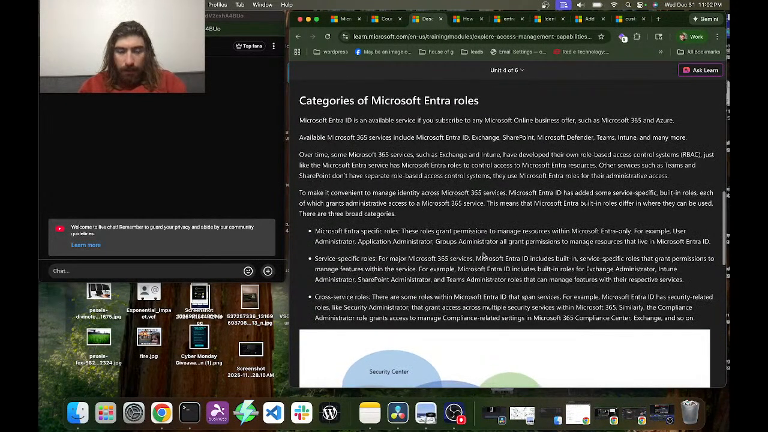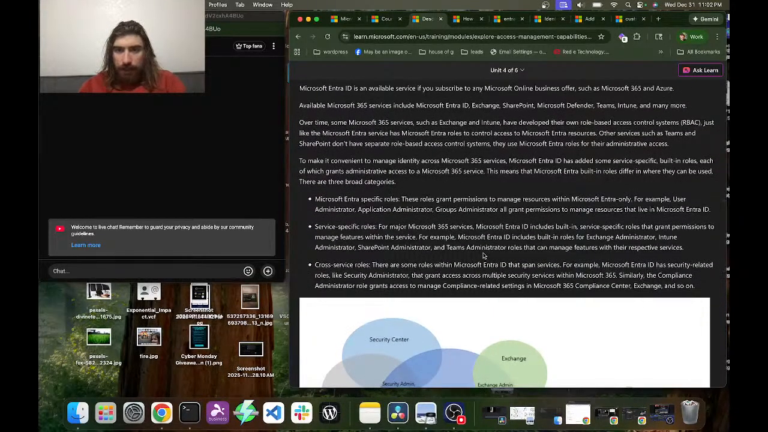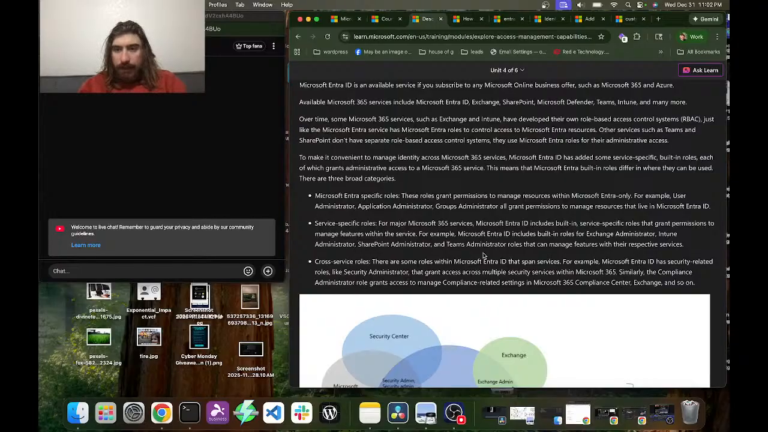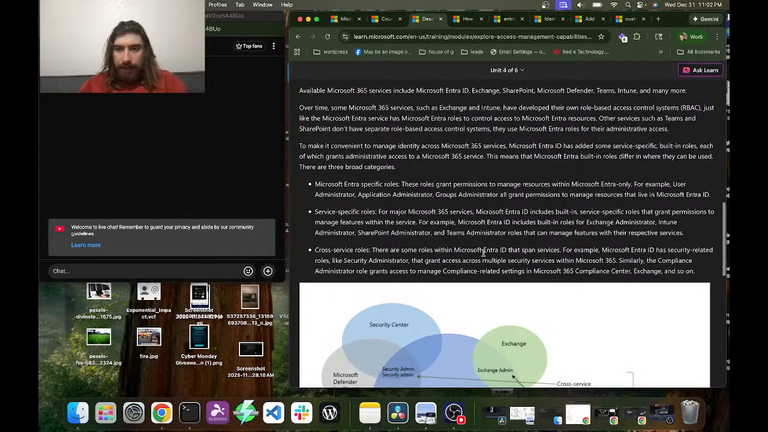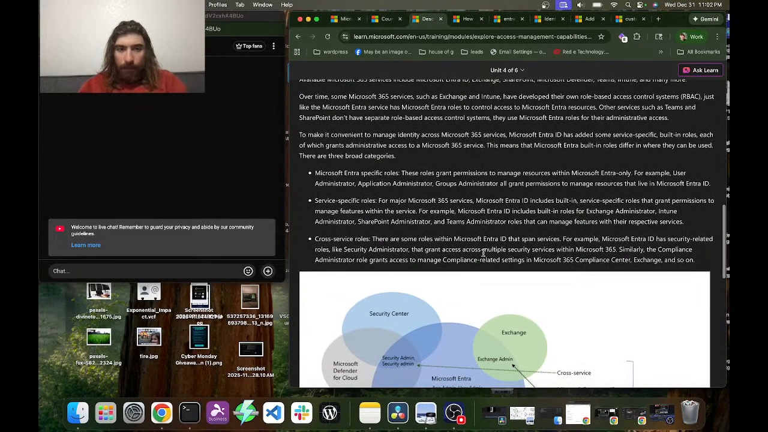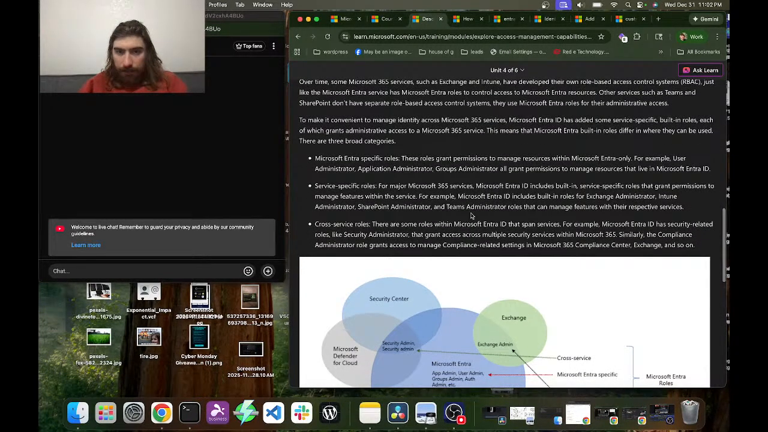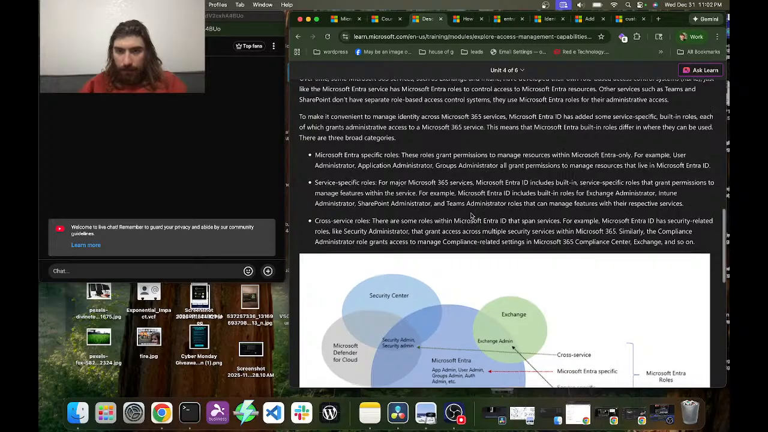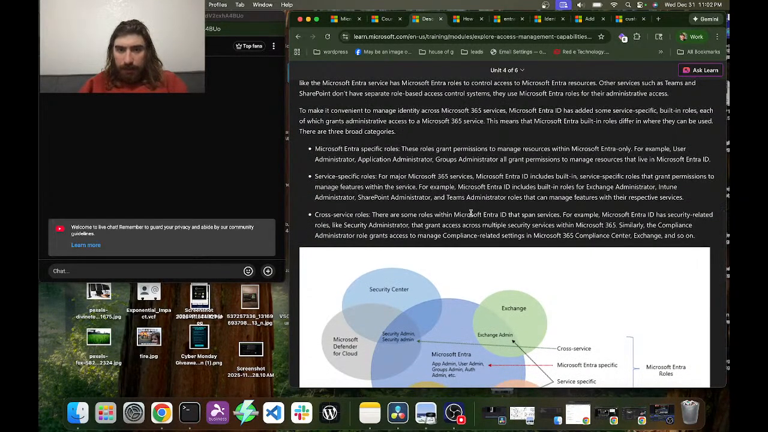Categories of Microsoft Entra roles. Microsoft Entra ID is an available service if you subscribe to any Microsoft Online business offer, such as Microsoft 365 and Azure. Available Microsoft 365 services include Microsoft Entra ID, Exchange, SharePoint, Microsoft Defender, Teams, Intune, and many more. Over time, some Microsoft 365 services, such as Exchange and Intune, have developed their own role-based access control systems. Just like the Microsoft Entra service has Microsoft Entra roles to control access to Microsoft Entra resources, other services such as Teams and SharePoint don't have separate role-based access control systems.